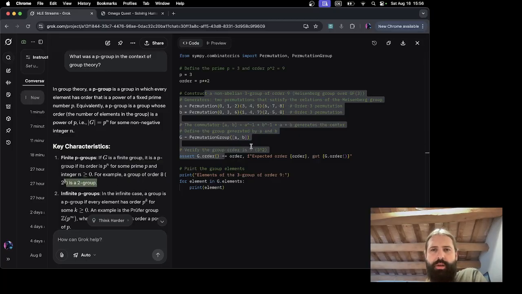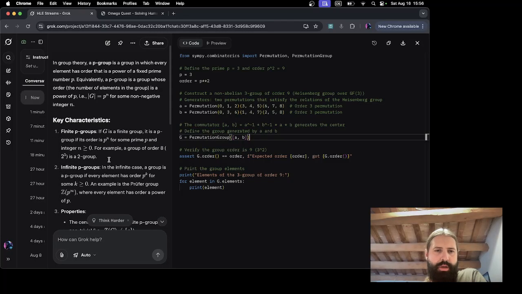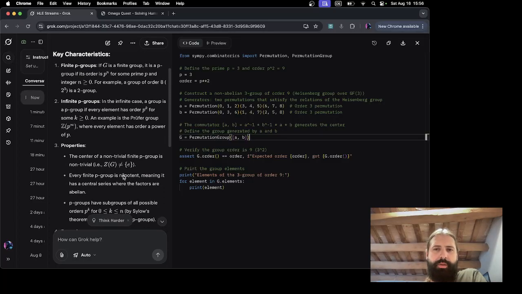Exactly. A group of order 8 is a 2 group. Okay. Define the prime P equals 3 and order P squared, 9. Infinite P groups. In the infinite case, a group is a P group if every element has order P to the k for some k. An example of a perfect group, whatever, yeah. I saw properties of these.